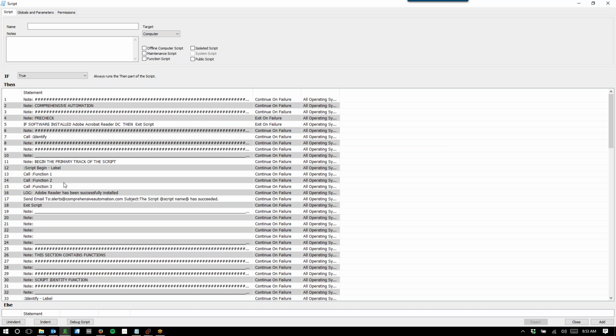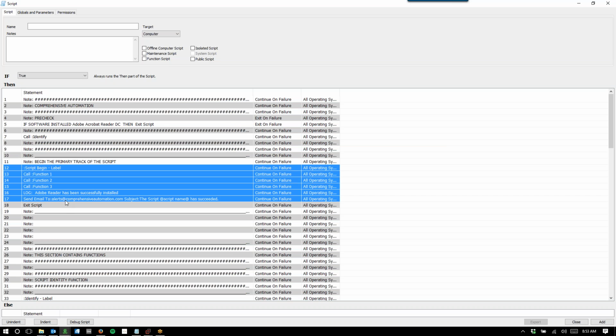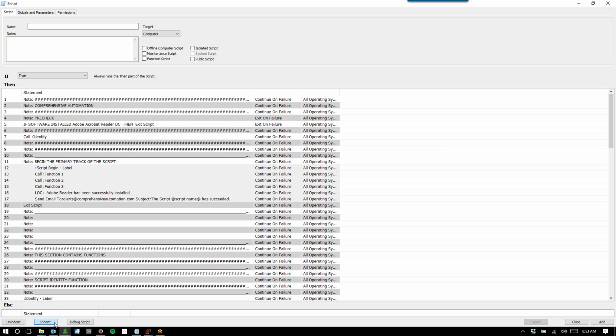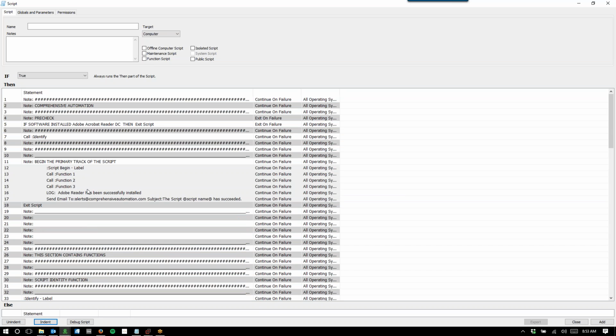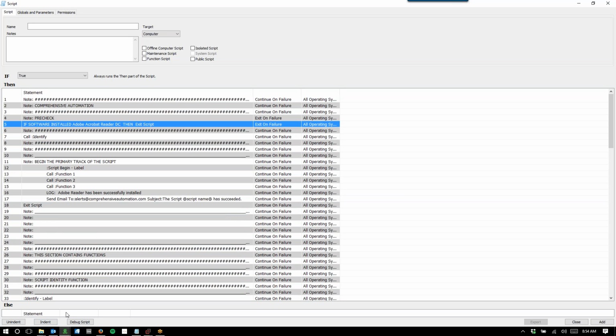What I like to do is, as we work through it, I like to indent 4 or 5 times because it helps separate the different functions and that sort of thing. You'll see what I mean as we work through it. So let's work through this thing.